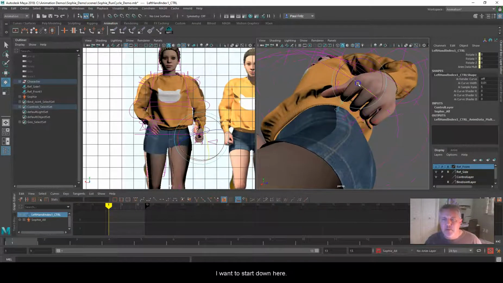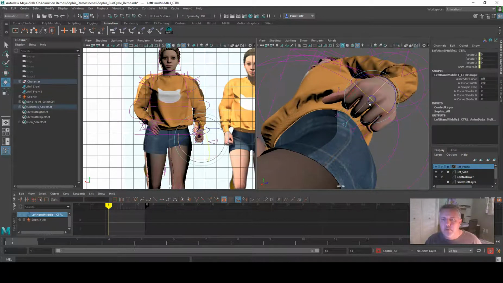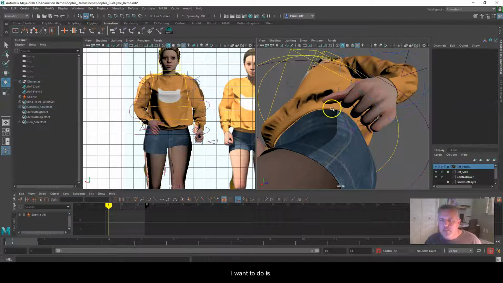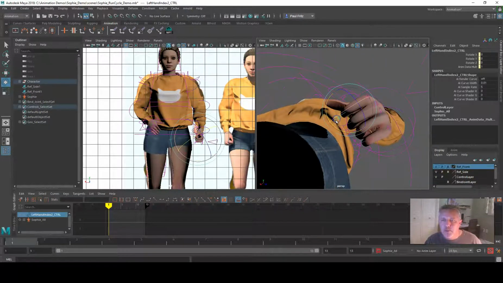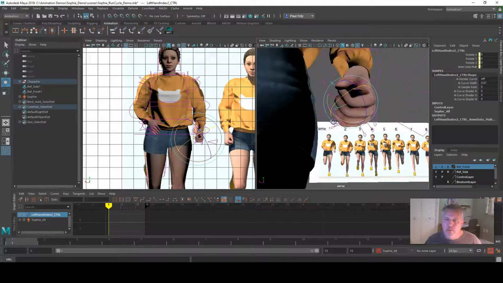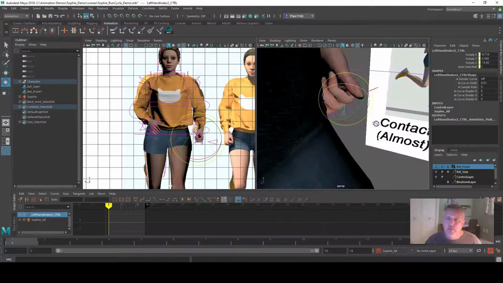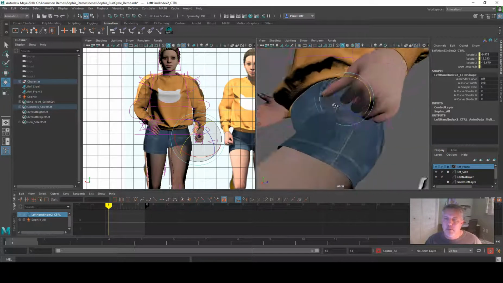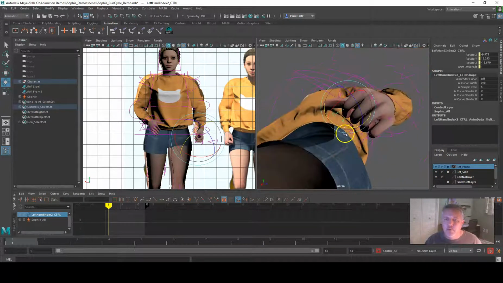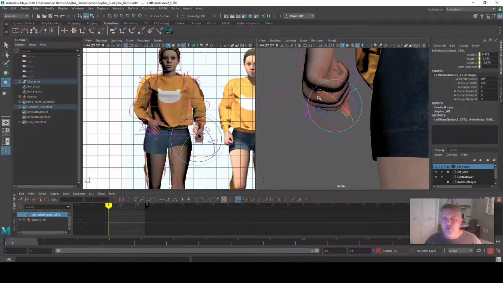And I'm going to start down here. Curl this over this way. And that's not really what I wanted to do. What I want to do is right here at these joints, rotate these in a little bit so the finger doesn't look like it's facing out the wrong way. Do the same for this one over here.